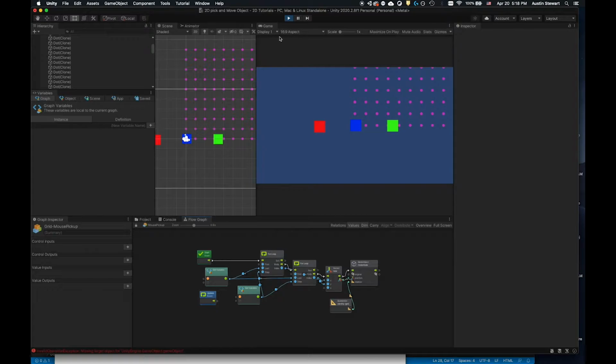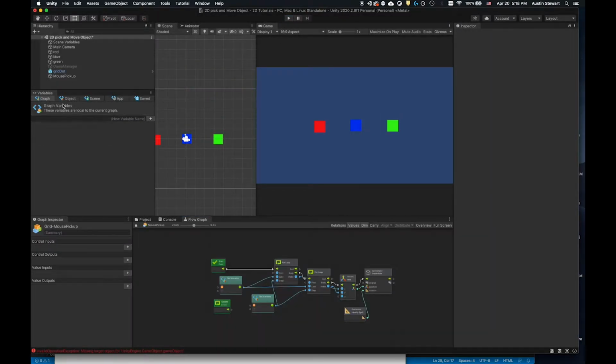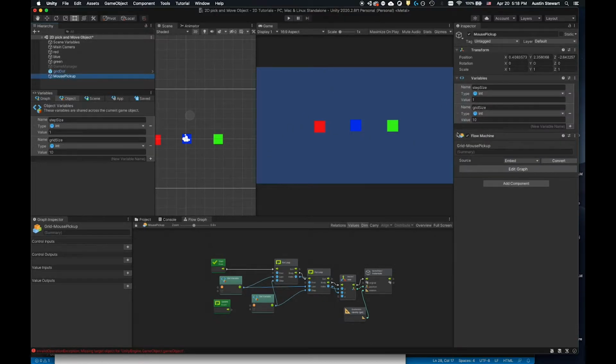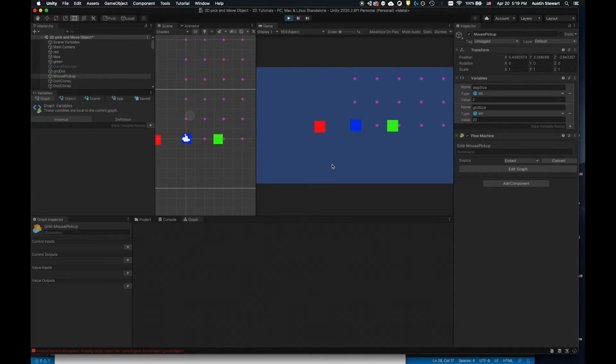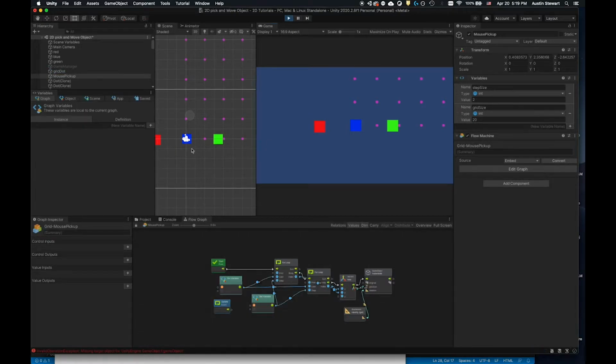Let's go ahead and do a test. So I'm going to go ahead and stop this, and I'm going to go to my object pane of my variables, which if I select my mouse pickup object, right, I can also access those same variables here. I'm going to increase my step size to 2, and I'm going to increase my grid size to 20. And I'm going to go ahead and run this again. Now, this should give me the same number of dots, but they should be spread out, twice as large, right? If I did 3 and 30, they'd be 3 and 30.